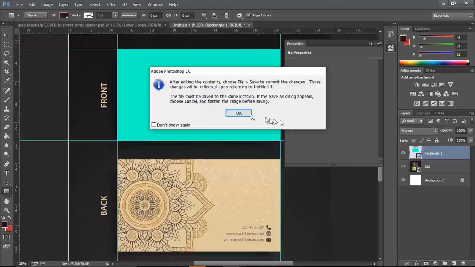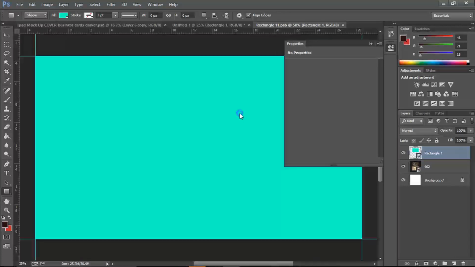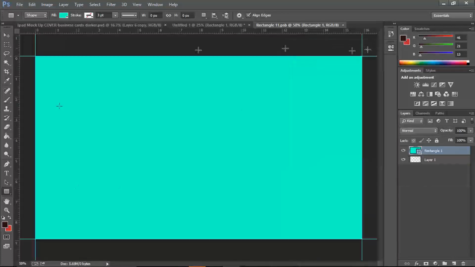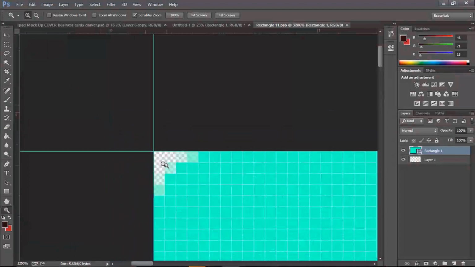To enter it, I double click on the layer icon, and this opens up the file which our smart object is referencing, which I'll explain next. So if I zoom in here, we can see our round corner has been preserved.